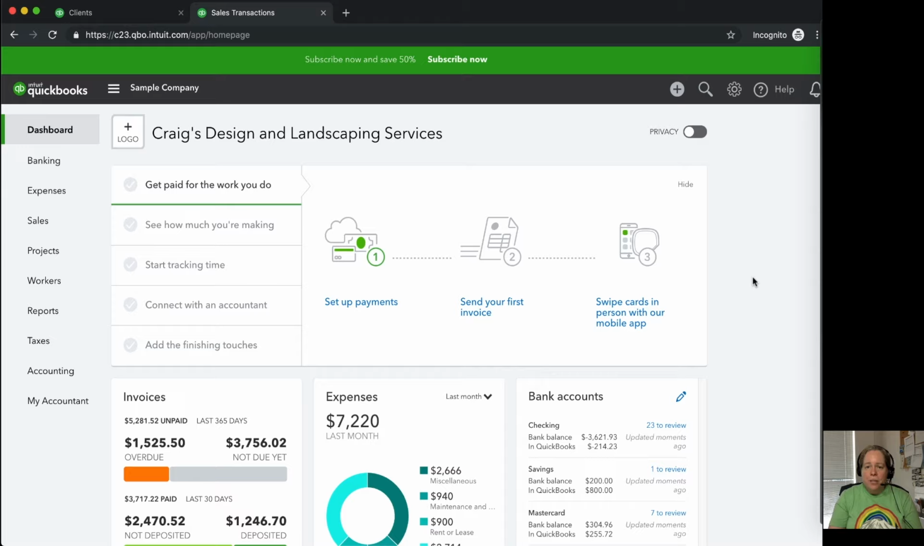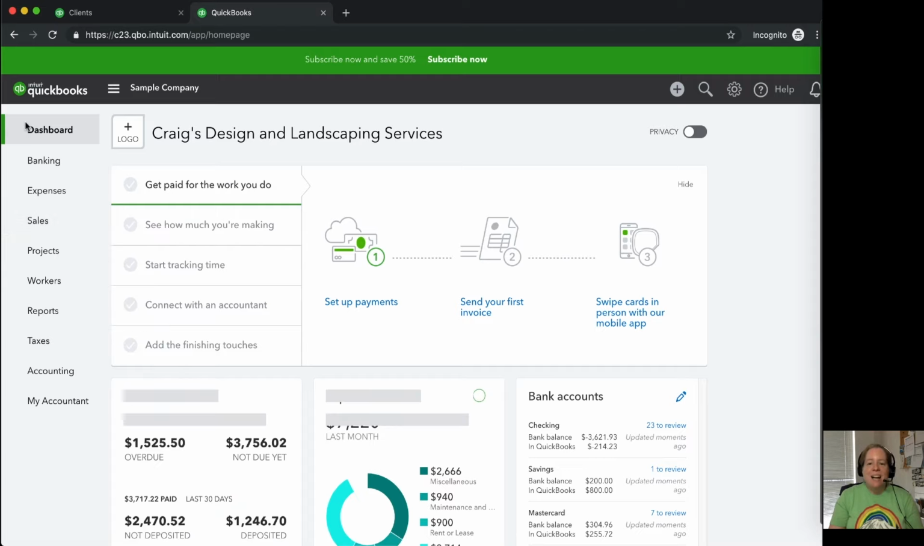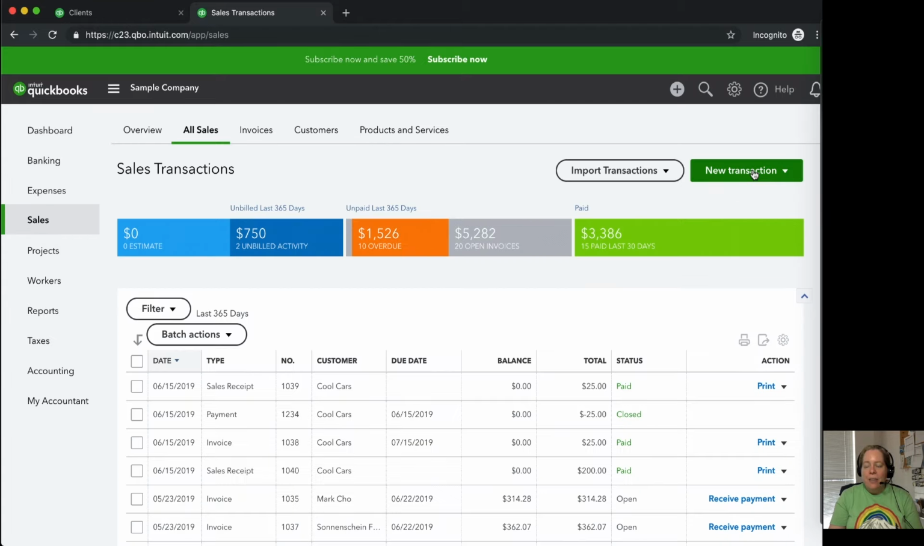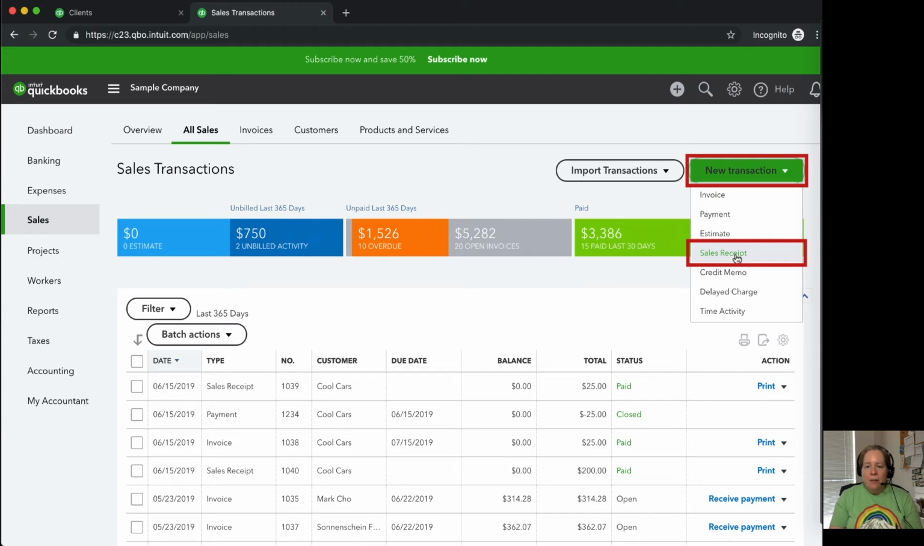There's other ways to get to the sales receipt. I'm just going to show you a couple of them real quick. On the left-hand side, I'm going to click on Sales, and then I'm going to click on All Sales. I can then click on New Transaction in the upper right-hand corner, and I can come down to Sales Receipt.